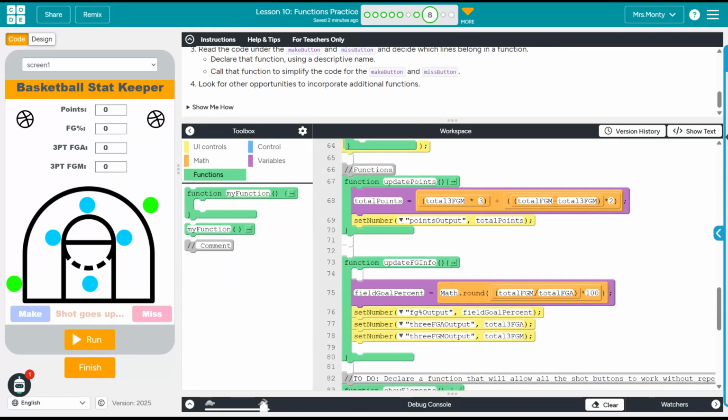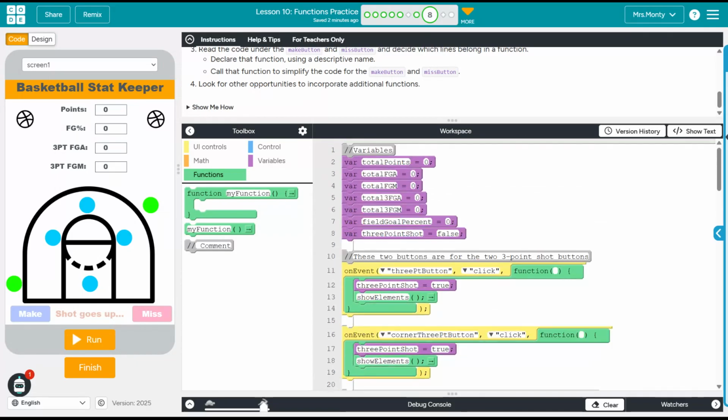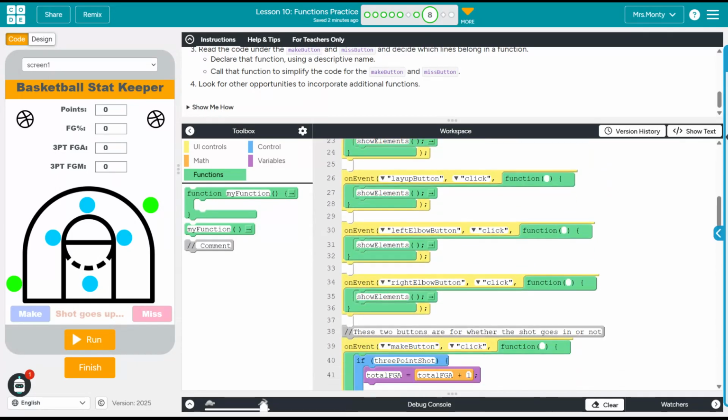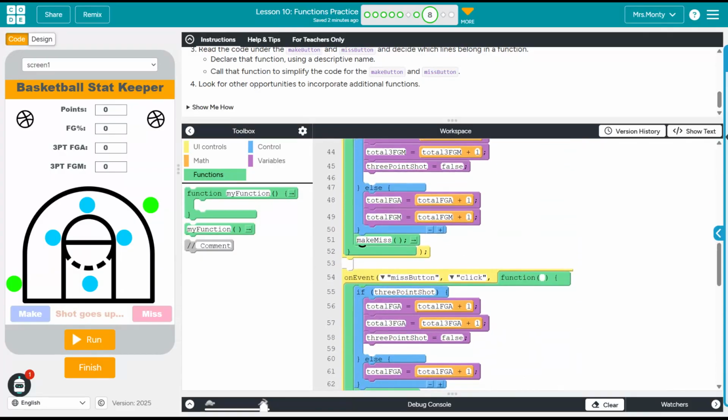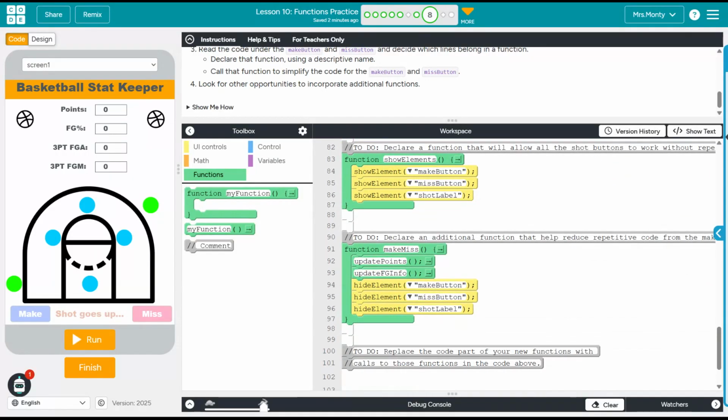And I don't see, honestly, any other opportunities to incorporate any other functions. We already have, I think, just about as much as we can incorporated into functions, just creating those 2 that we've already created. I know code.org's actual recommended solution is a little bit different than what I have coded here. They actually create a function called update stats and include these 2 update points and update FG info function calls within that update stats function they create.